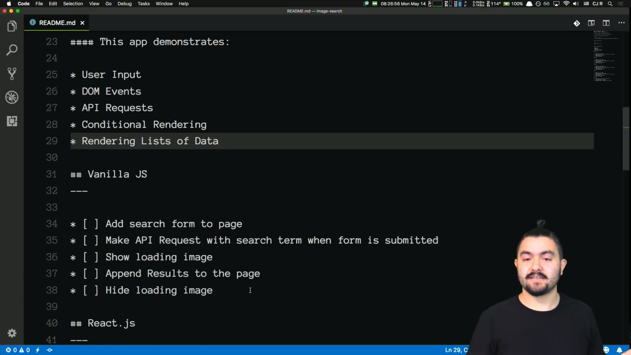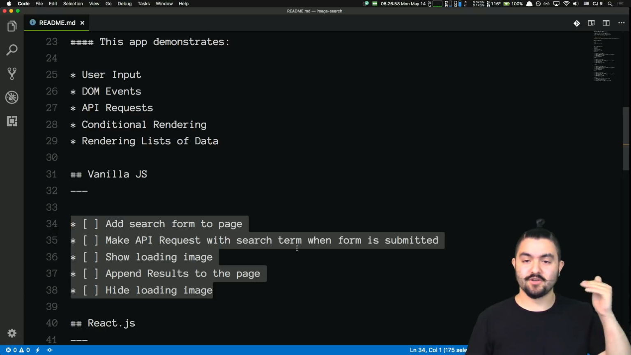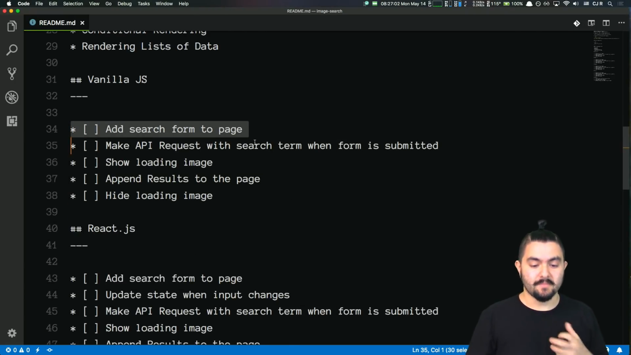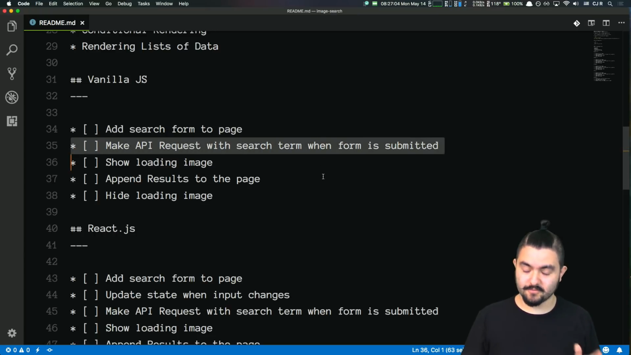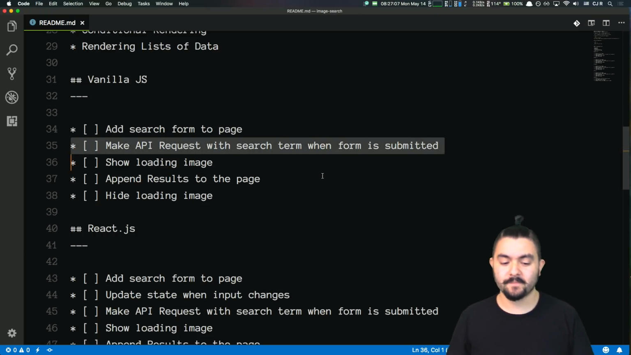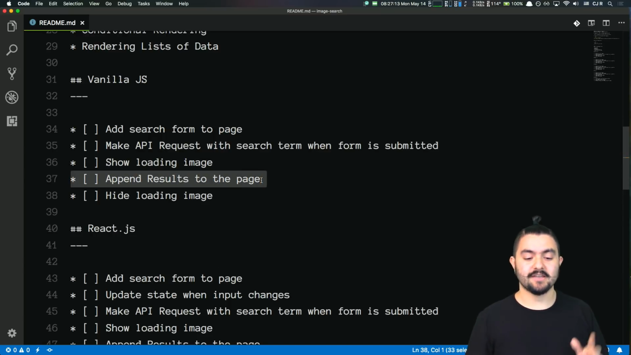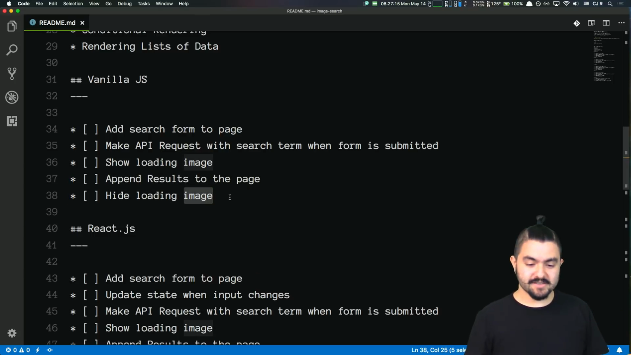Here's the basic task list. These are the things I'm going to do for every single app. I will add the search form to the page, make an API request with the search term when the form is submitted, show a loading image while we're getting the results, then append the results to the page, and then hide the loading image.